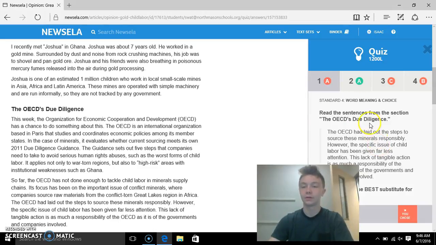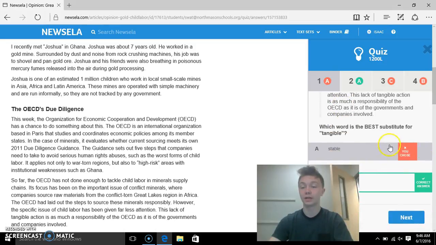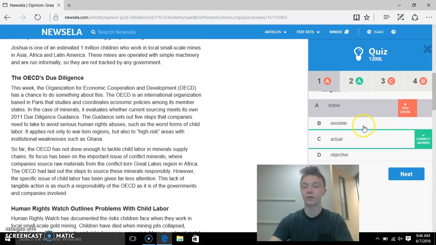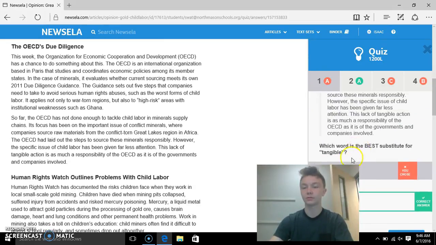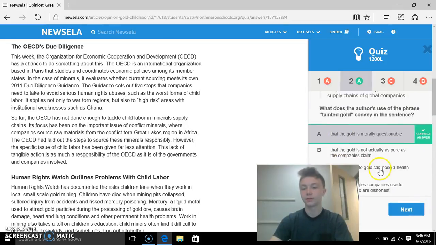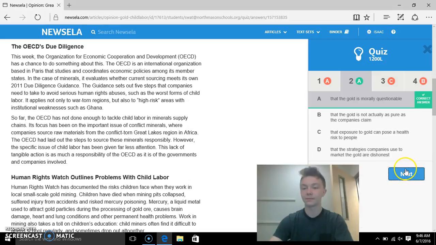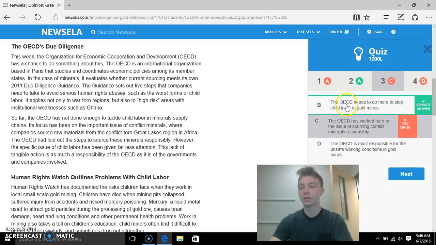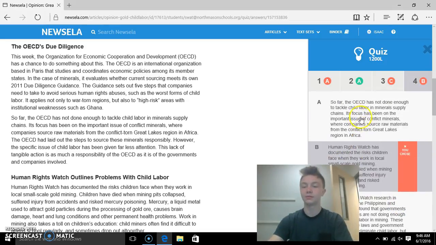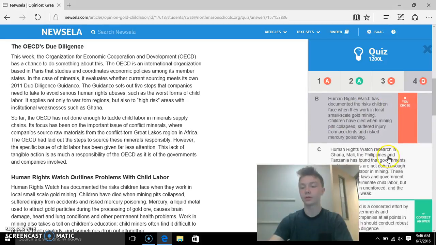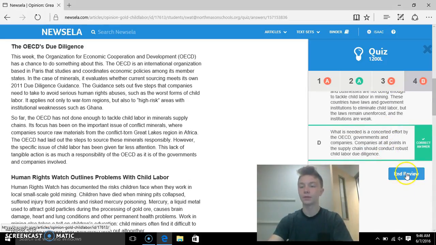But the thing that I was about to say is cool about Newsela is that it actually shows you what you chose and why you got it wrong. See, and it also shows the correct answer. So stable was wrong, actual was the right answer. Go to the next one. It shows the correct answer. That's the only one I got right. The OECD needs to do more to stop child labor in gold mines. It was the correct answer, and I chose the OECD has worked hard on the issue of sourcing conflict minerals responsibly.